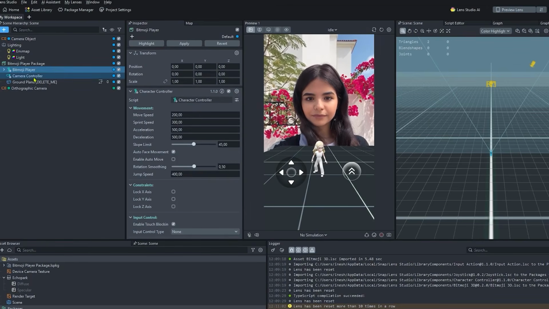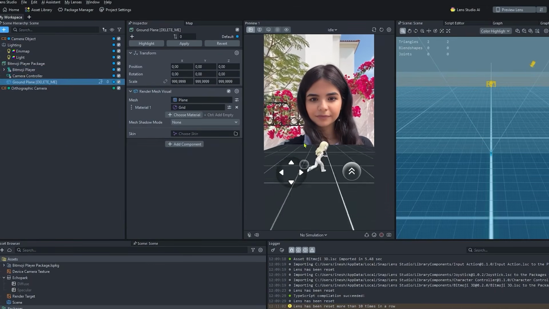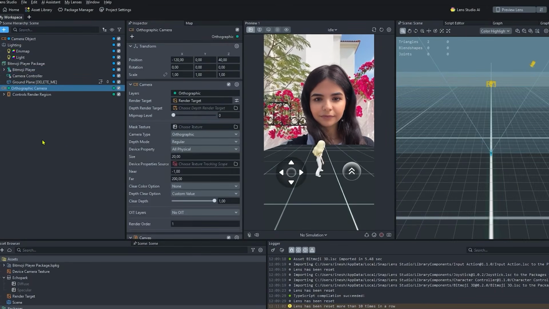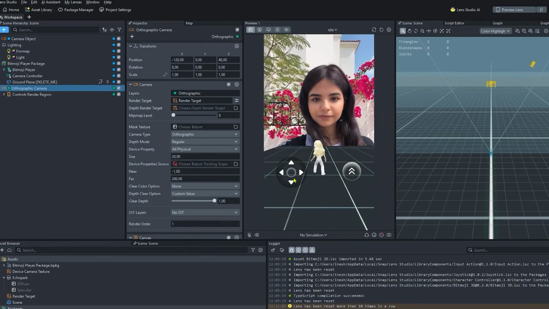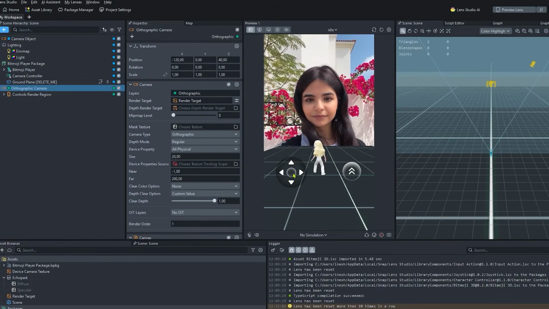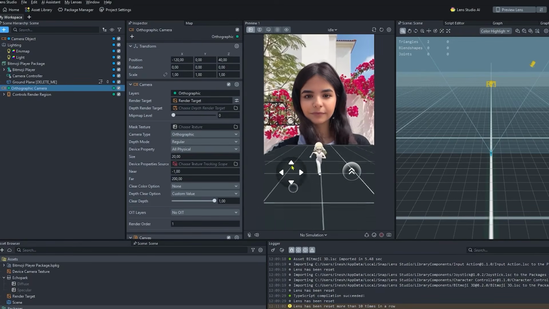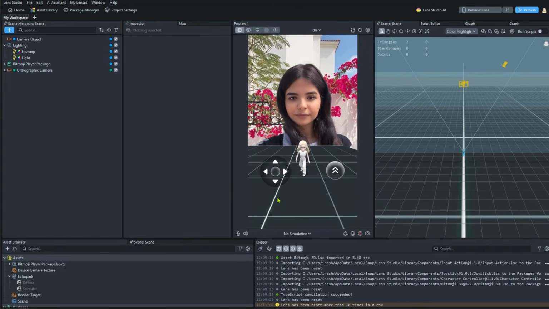It also added a camera controller and a ground plane. It also added an orthographic camera that is used to render the UI elements or 2D images on top of the 3D scene. So with one click, we already have a player character that is just fun to move around and to jump. So first of all, let's turn the floor into lava.